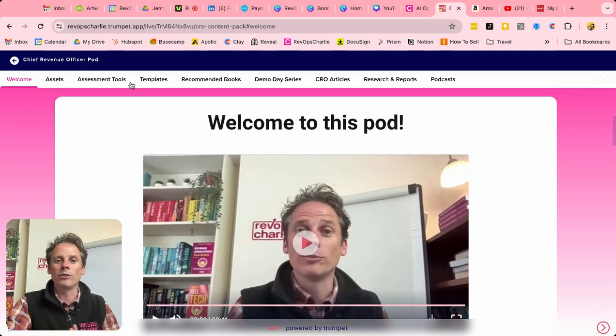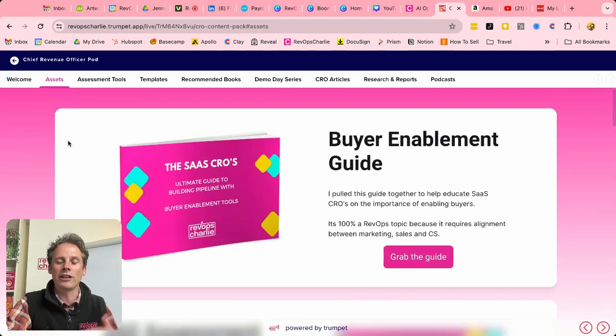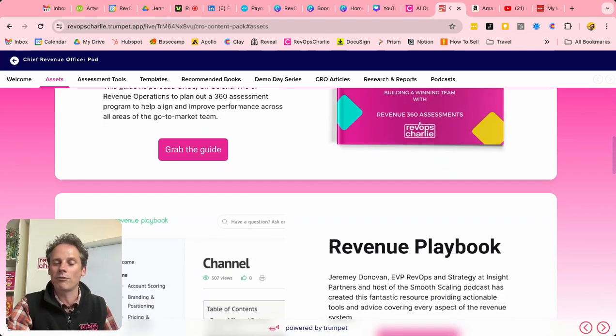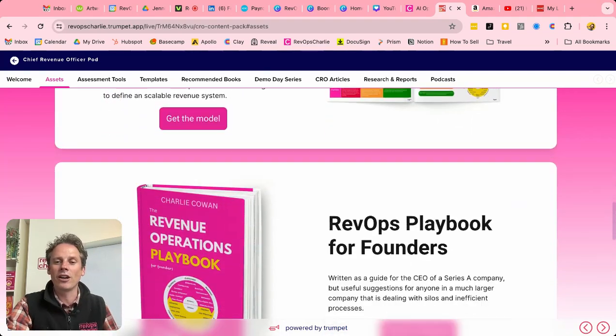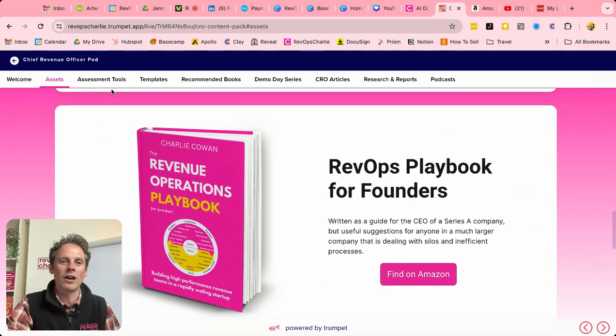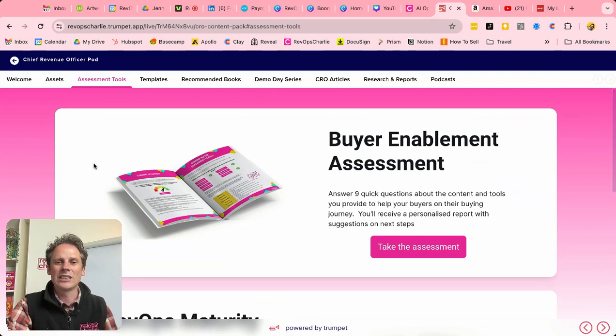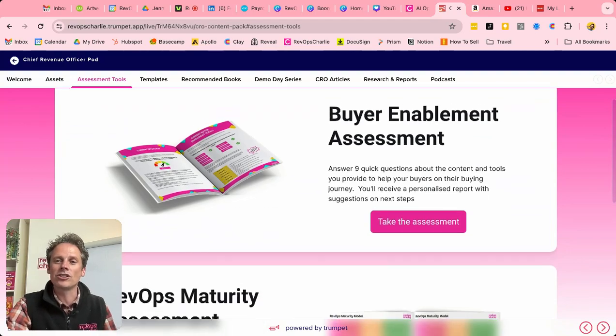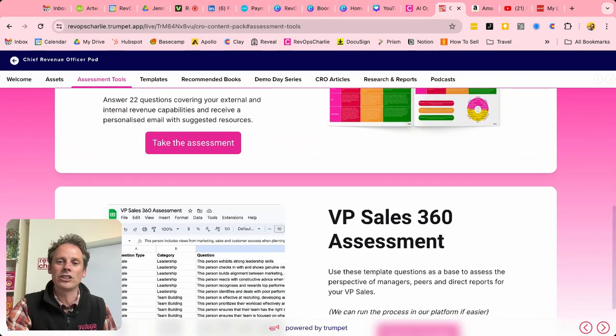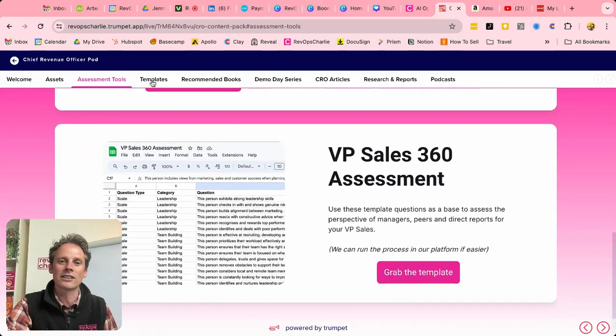Now, across the top, you'll see a number of different tabs. I've created here different categories. We've got some assets here, some guides around buyer enablement, 360 assessments, some of my own and some that I've found from others that I find useful. Some assessment tools that you can use to diagnose your current situation and work out what to do next.